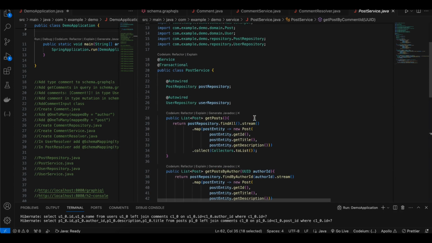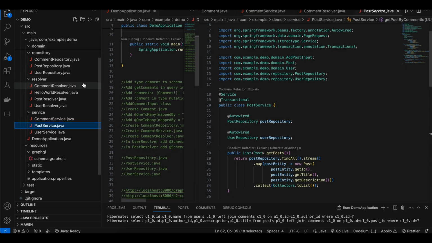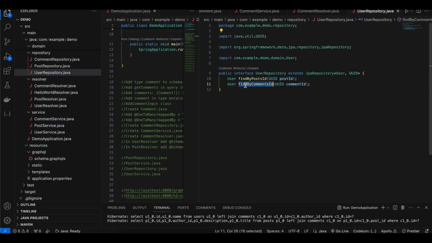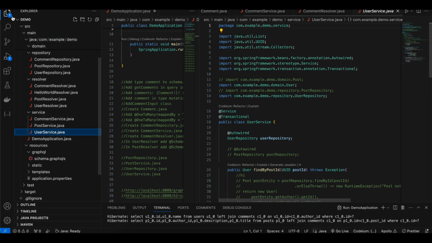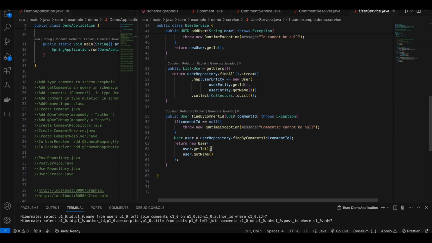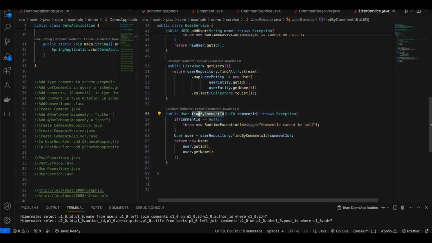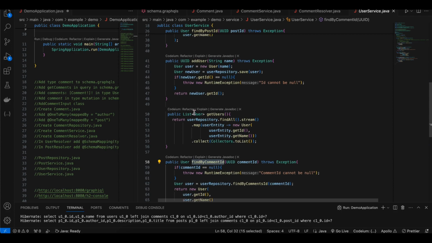Okay, and similarly for user repository.java, here I have added this bit of code, and user service.java, so here I have added this bit of code as well, find by comment id, so you can just copy paste if you want to.